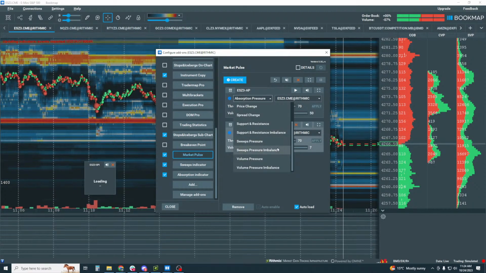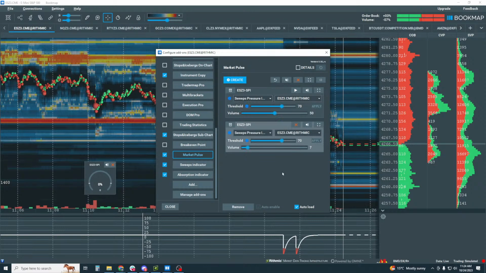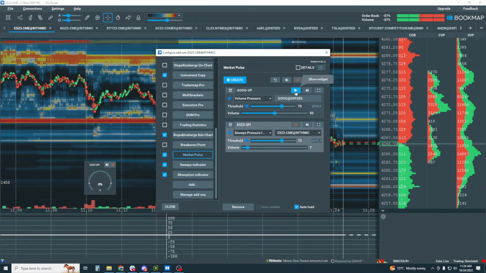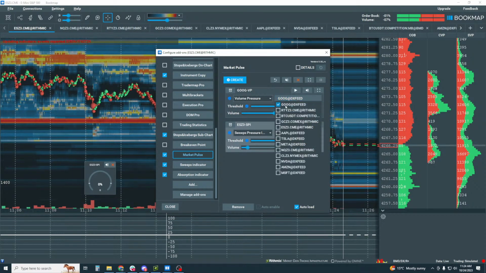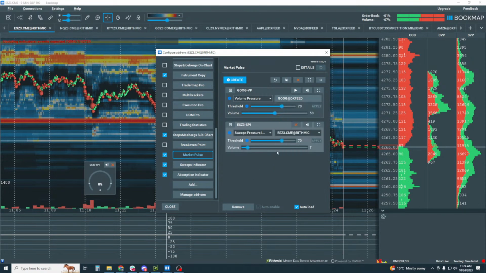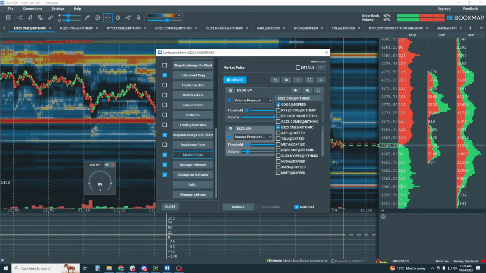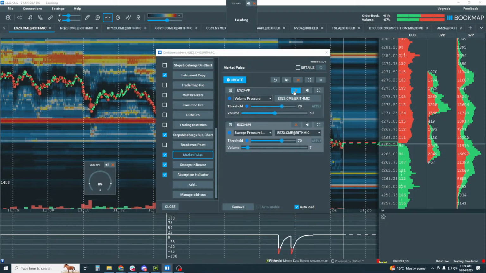And we'll look at sweeps and balance. Sweeps pressure. At ES.